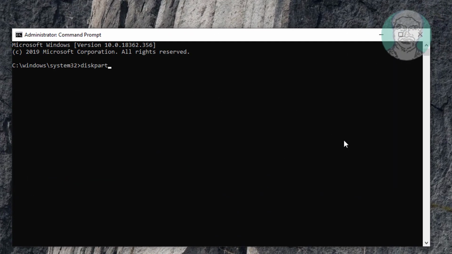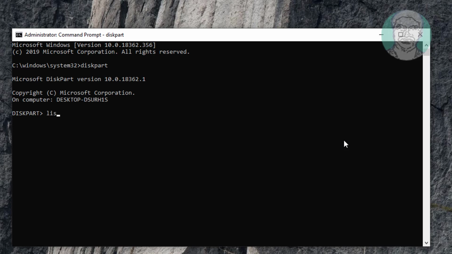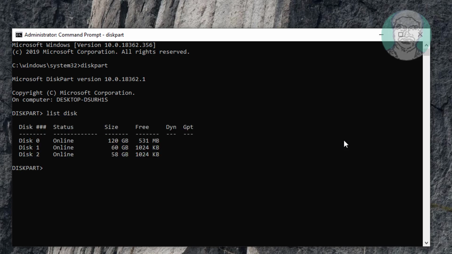Type diskpart. Type list disk. Select your USB or pen drive. Type select disk 2. Type clean.